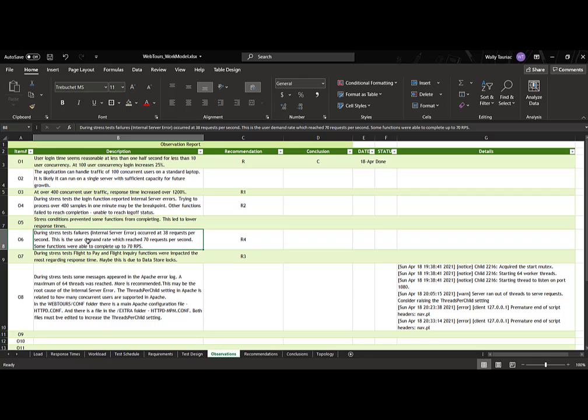During the stress test failures, internal server error occurred at 38 requests per second. This is the user demand rate, which reached 70 requests per second. Some functions were able to complete at up to 70 requests per second, but not all. We definitely had a situation where it did not complete.